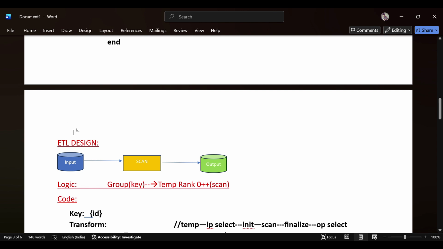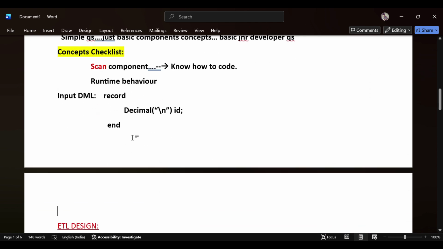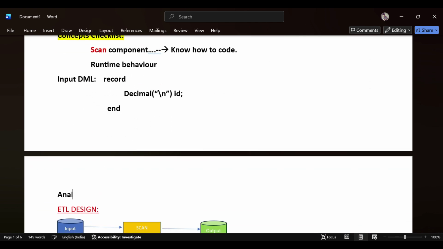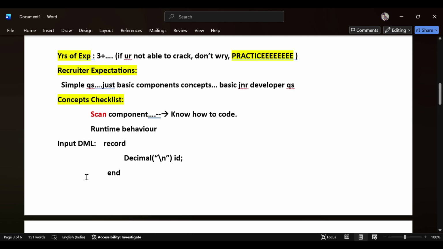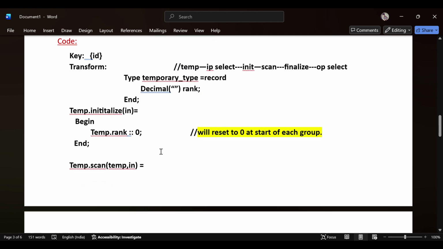Whenever you see this use case, within a few seconds you have to picture out which component I should use. That should strike your mind. So analysis is important. Picture out the component, which component can finish the job. So that's it.